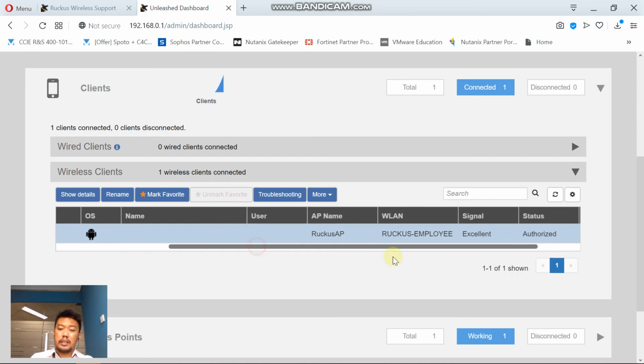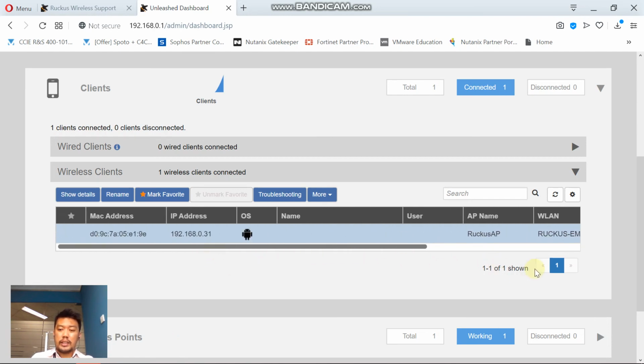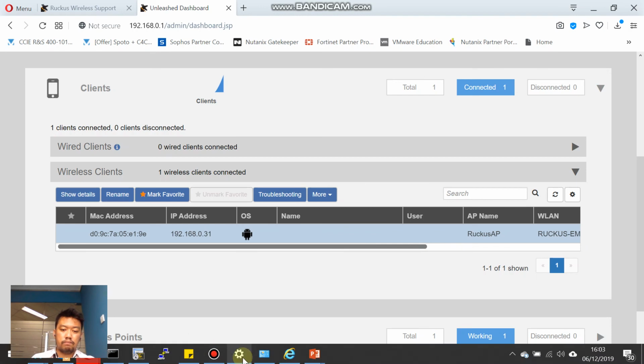If there is another client connected, we can also monitor it in here. So right now there is only one connected device.